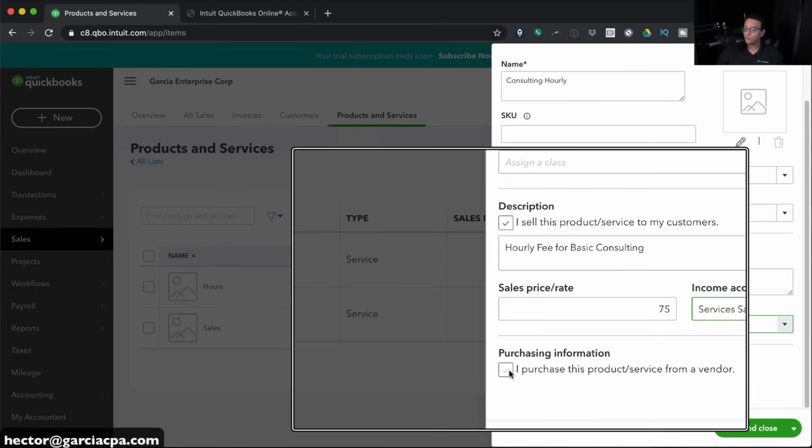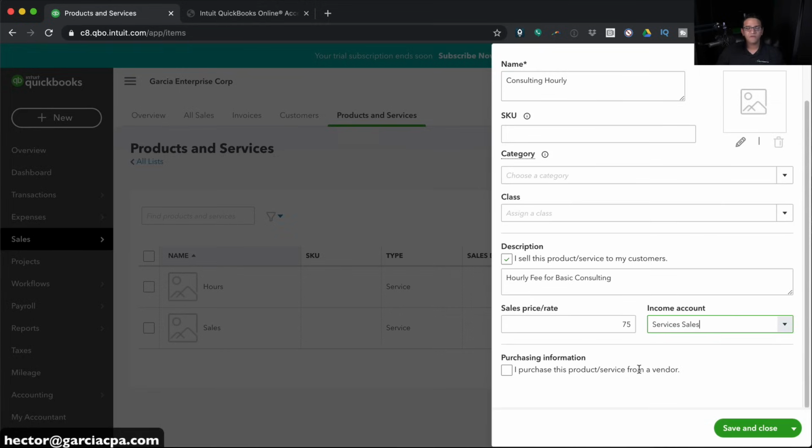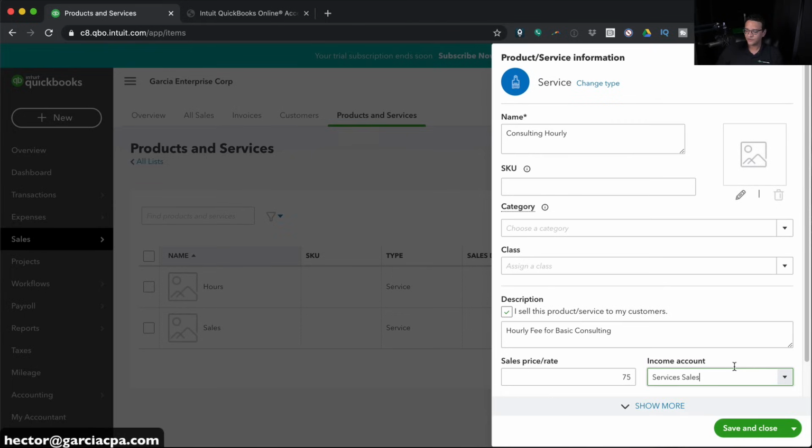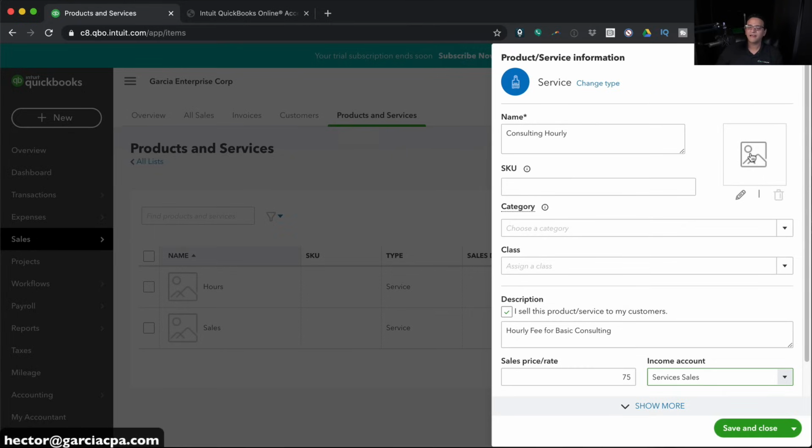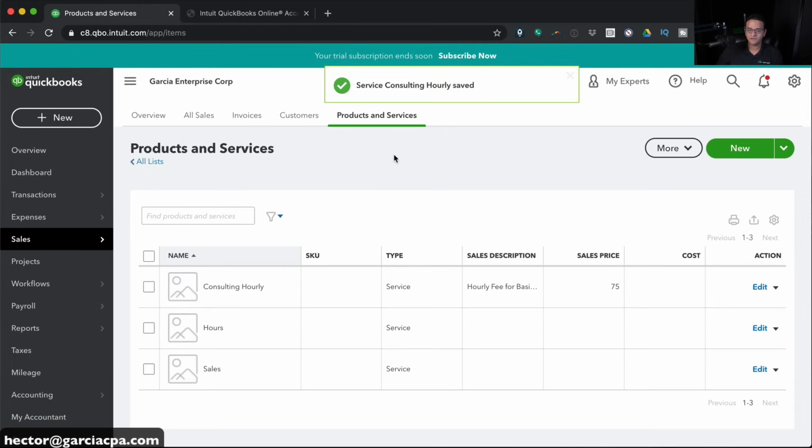And let's say I don't use consulting for purchasing it from a vendor, so I'm going to leave that unchecked because I don't need to use this item for a vendor transaction. I also have the option to add a picture to the item for my own reference. The picture won't show up in the invoice, but that's optional too. Then I'm going to click on Save and Close. So that gives you an idea more or less on how to create a new product or service.